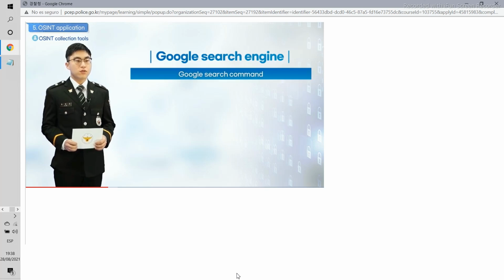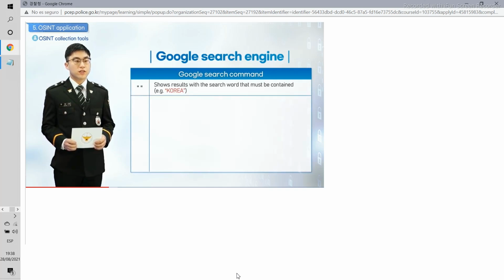As for a simple Google search command, first enter the search word in quotation marks to see the results, including that search word at all costs. In the case of Google, when searching several words or unusual search words, it sometimes automatically corrects itself when returning search results. We use quotation marks to prevent this and to search accurately with the keyword.